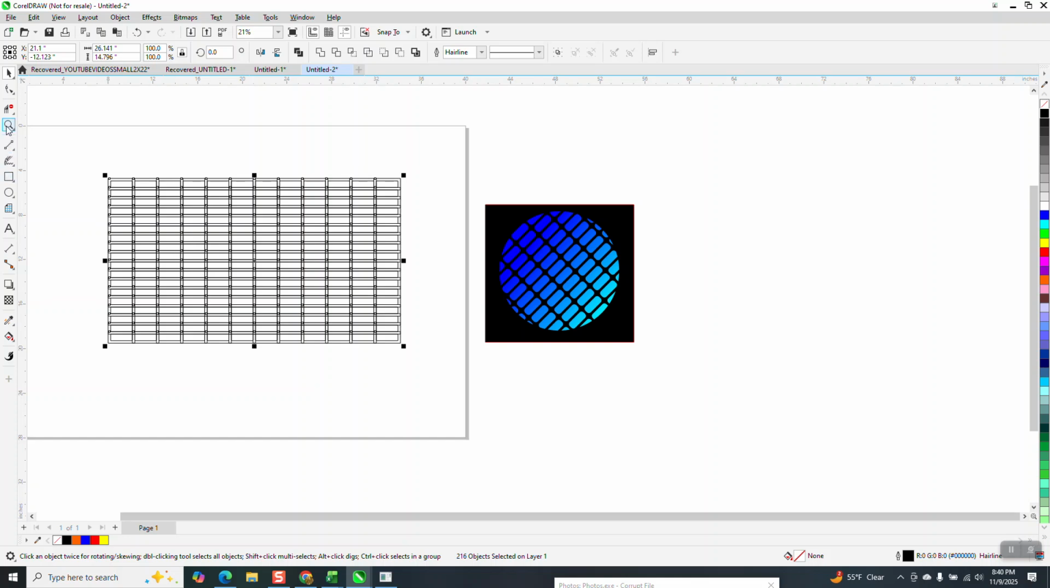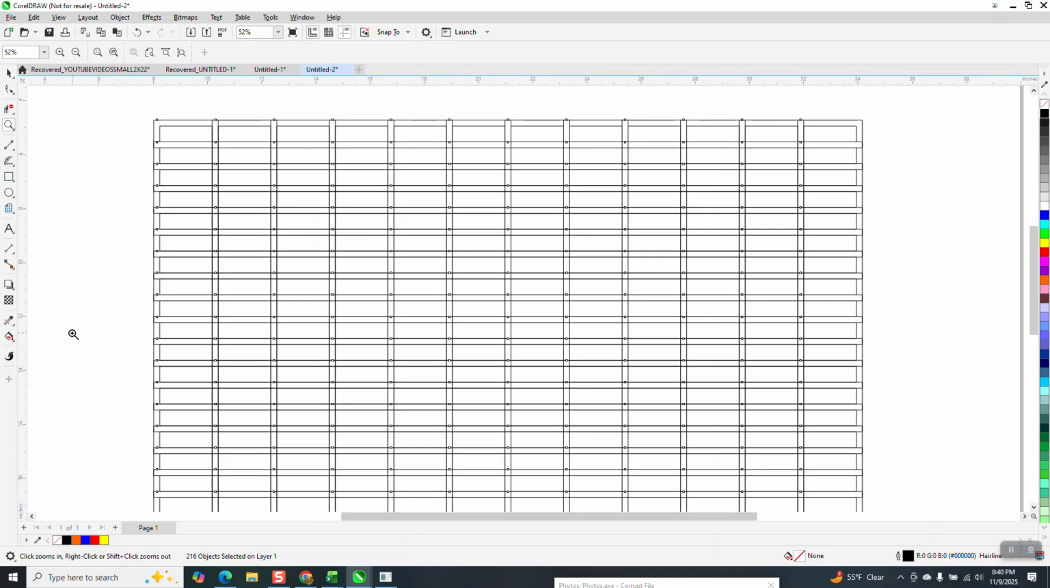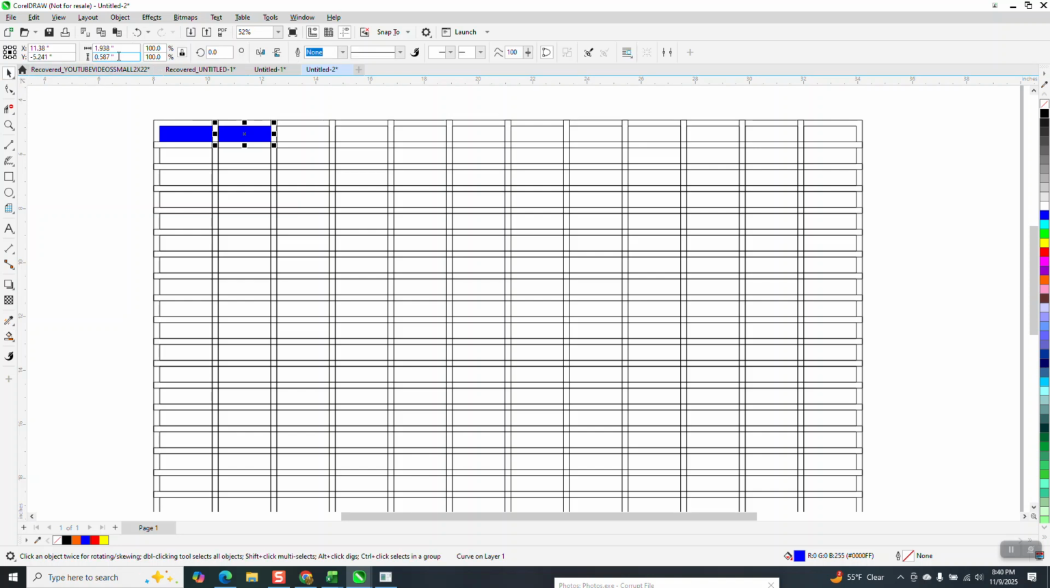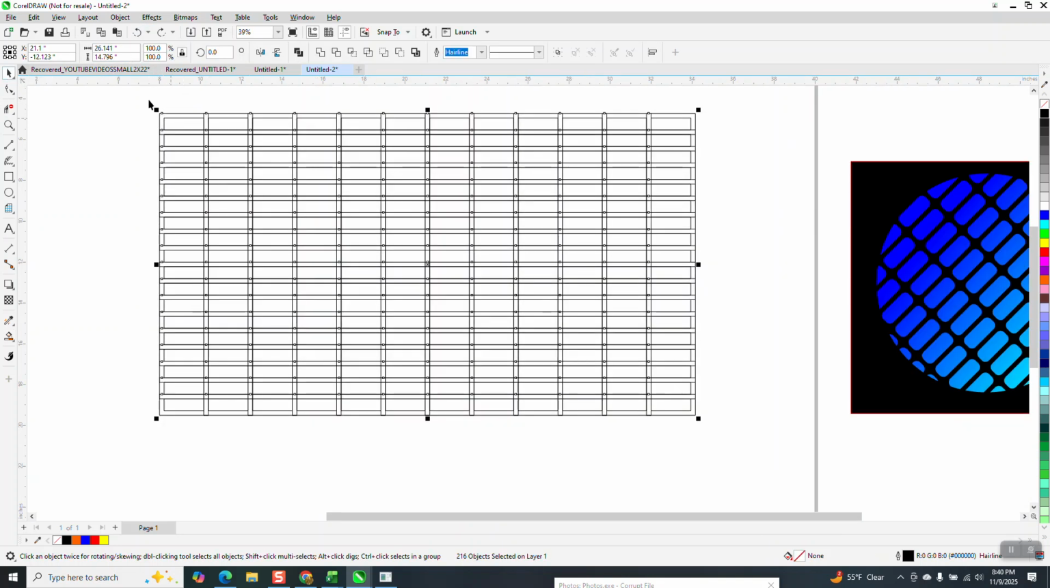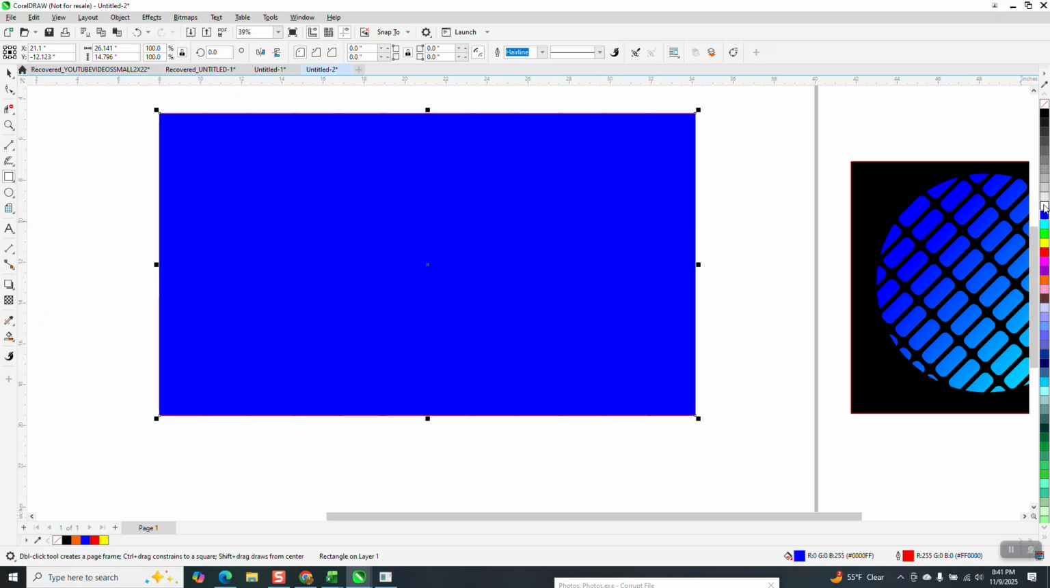Now I want to fill in just those squares, and instead of taking the Smart Fill tool, it's telling me the interactive fill tool won't work because there's too many. Instead of going through and filling all those in, what I can do is select it all, hold down the Shift key and double click on the rectangle tool. That gave me a box. I'm going to fill that box in because it was selected.